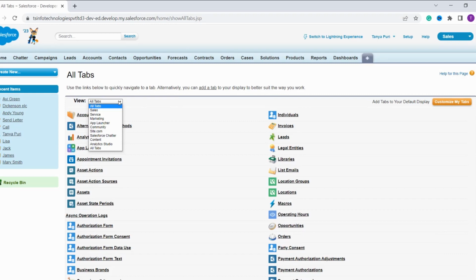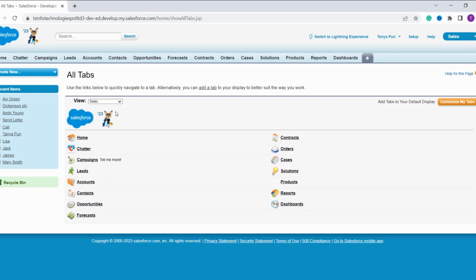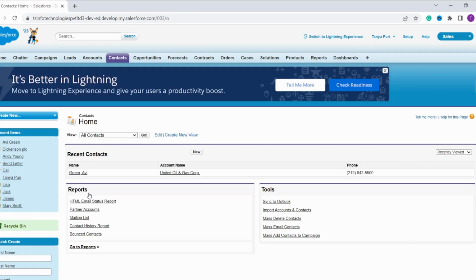So now if I click on this drop down, it will show me the names of the tabs. So I want to select the sales, as I am going to work on this sales app, and after that I want to work on this contacts object or tab. So now I want to create a new view.